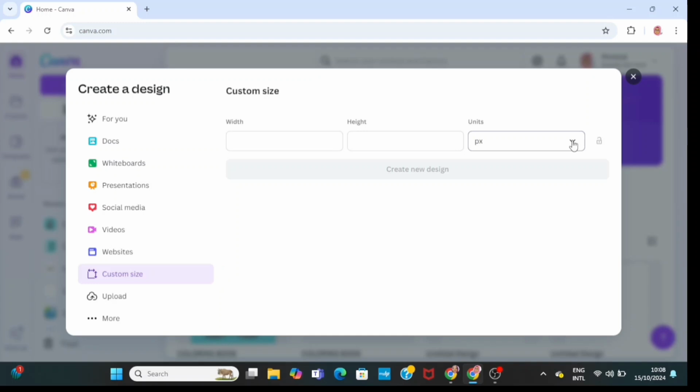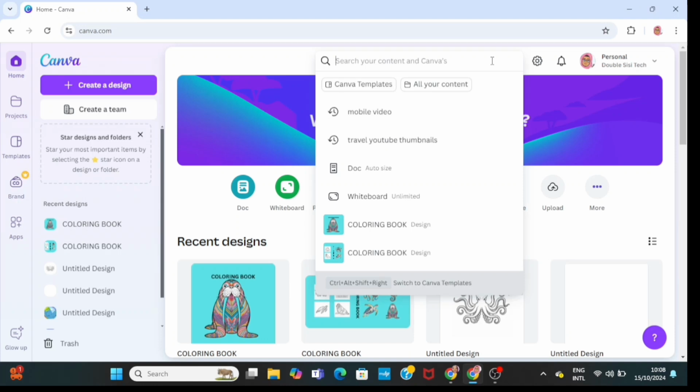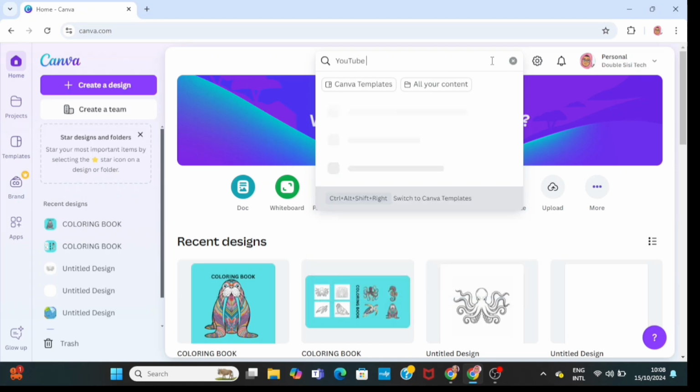It could be pixels, it could be inches. Just pick any one that you feel is appropriate for your design. Then in the search bar, you can search anything. That is what blows my mind about Canva.